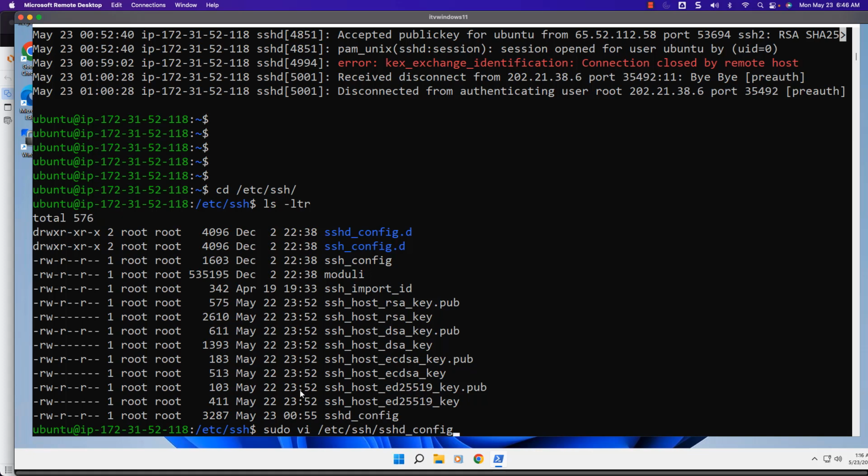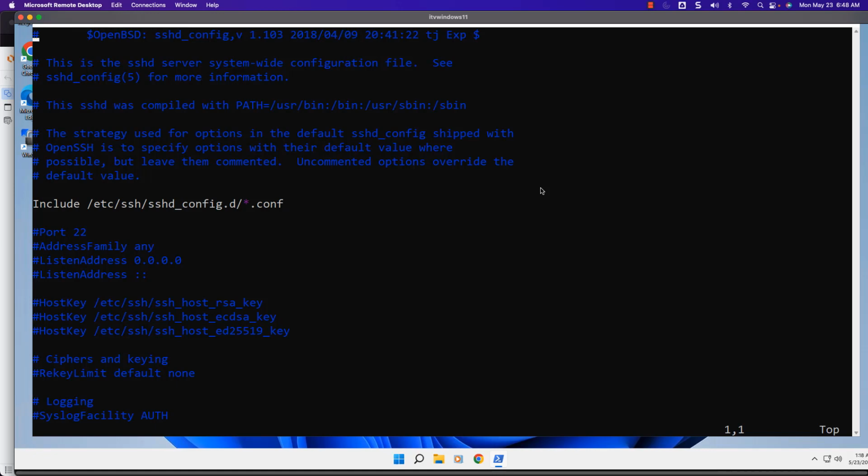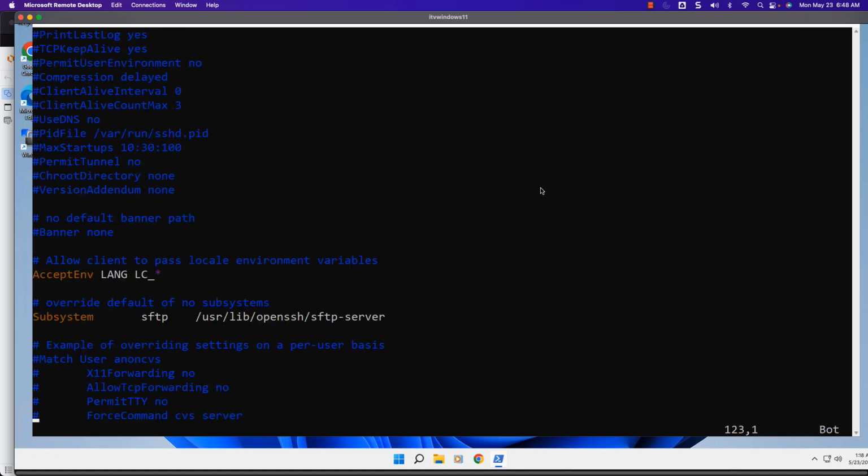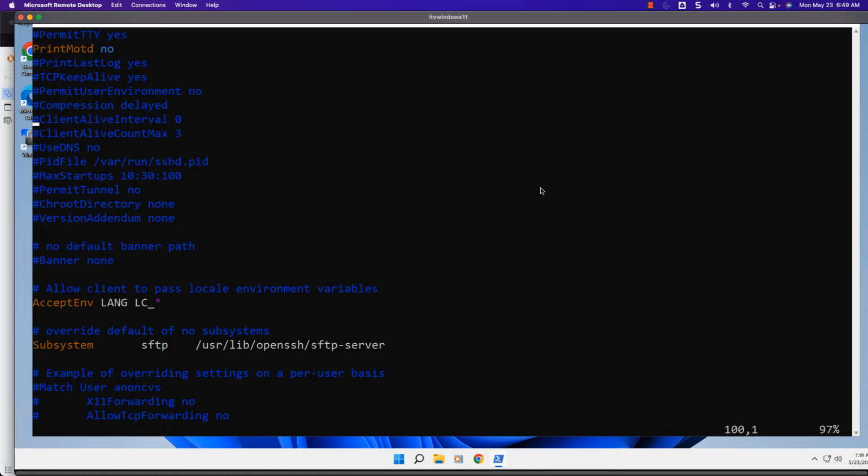In this case, I am passing a fully qualified path. I can also use the relative path directly because I am already in that folder. Now I can run that command to get into the file. We should be able to go till the end. Towards the end, you can see an entry which is commented out, named ClientAliveInterval.